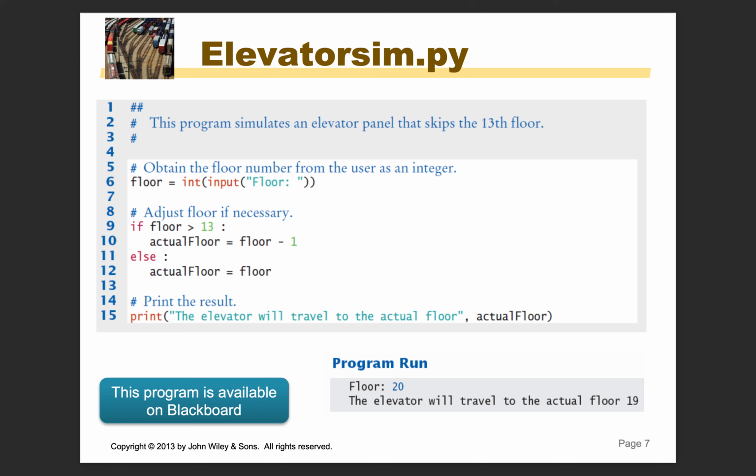Okay, so here is quite a simple program which demonstrates using ifs and elses, as well as some of the things we looked at in previous sections about taking input and providing output. So we're going to ask the user to input the floor number they're on. We're going to convert that string into an integer and store it in the variable floor. And then we're going to adjust the floor if necessary.